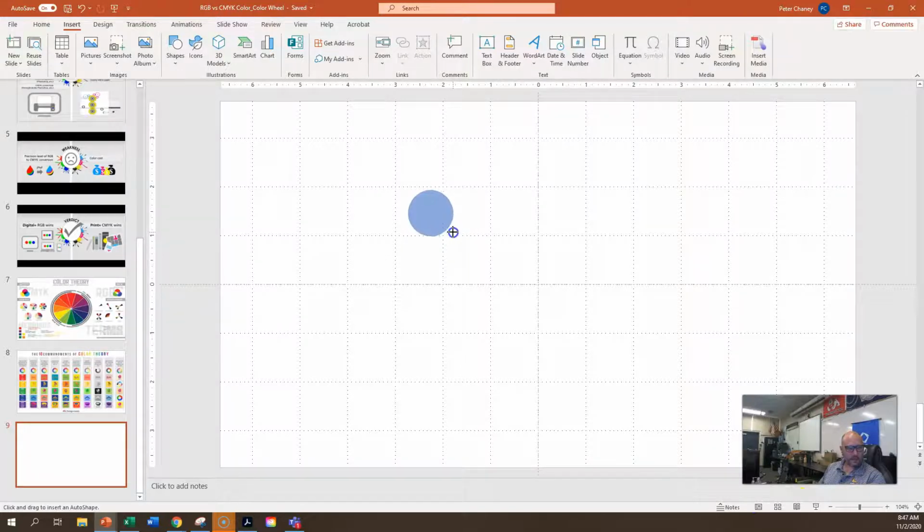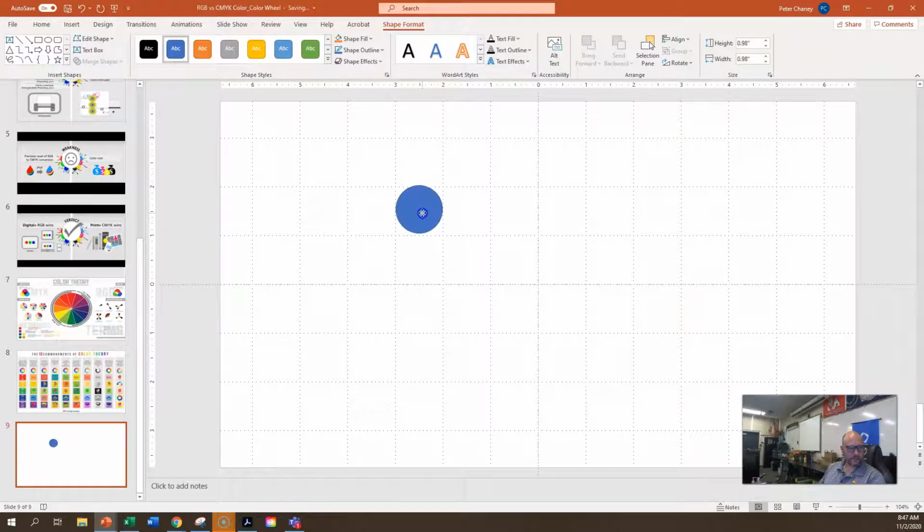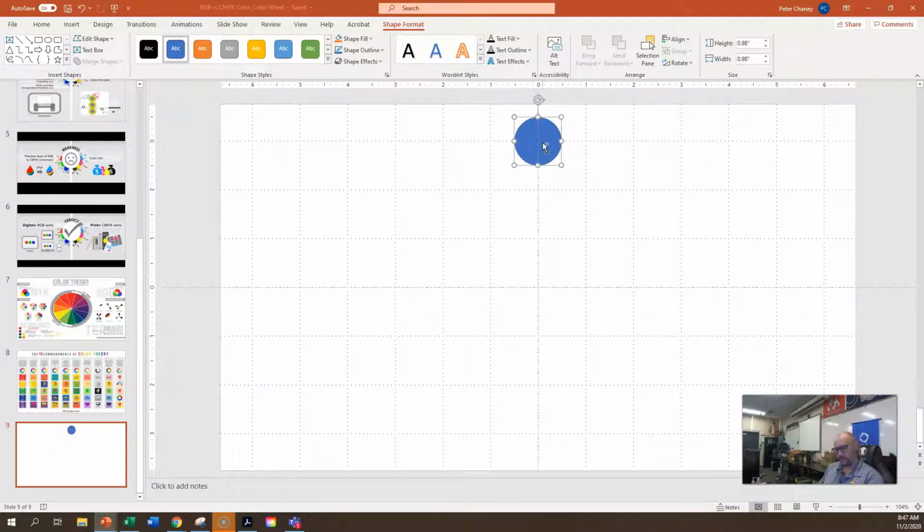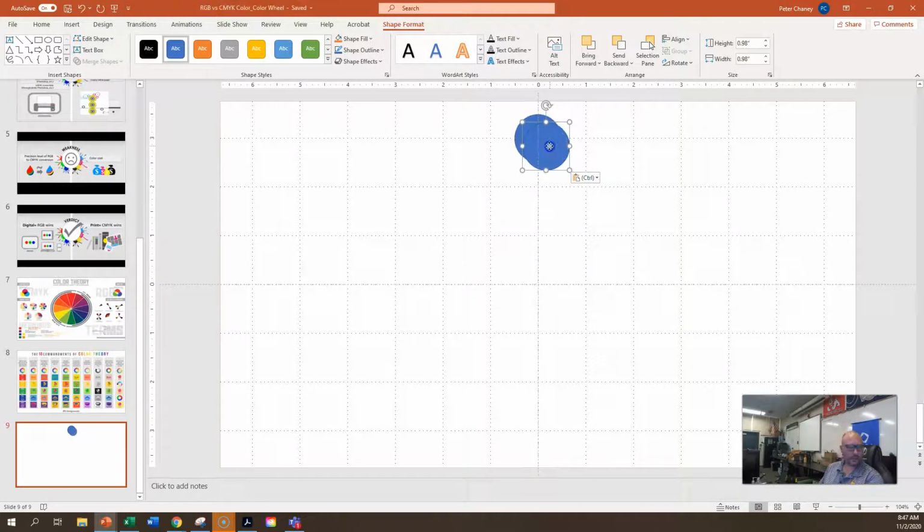So I'm going to make it about as big as one of these squares, so that's pretty good. And then I'm going to go to the ruler, and I'm going to be at the 3, and I'm going to center it as best I can on the grid lines. And then I'm going to Control C, Control V for copy paste.